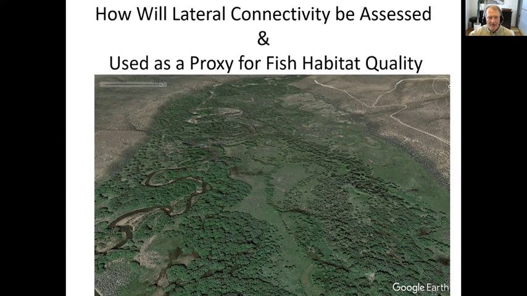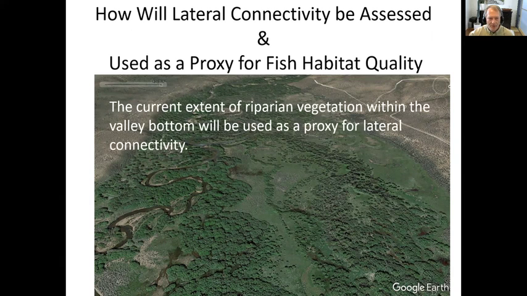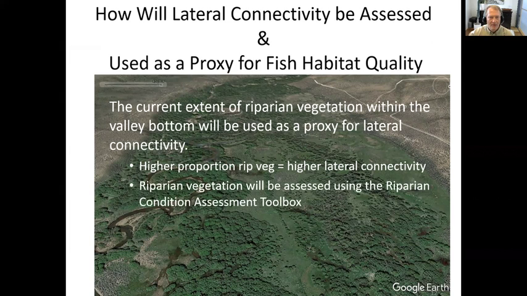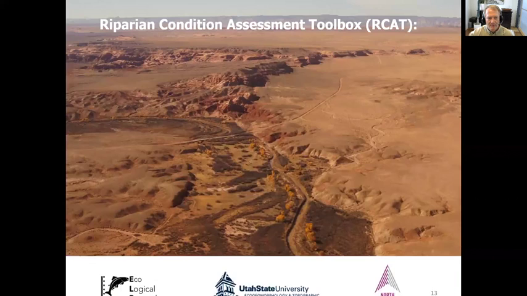So how do we plan to go about assessing lateral connectivity and using it as a proxy for fish habitat quality? So pretty simple. The idea is that the current extent of riparian vegetation within the valley bottom will be used as a proxy for lateral connectivity. So in this example, this is high lateral connectivity, so this would be scored very high. So the higher the proportion of riparian vegetation, the higher the lateral connectivity. And we'll use the riparian condition assessment toolbox to do this assessment.